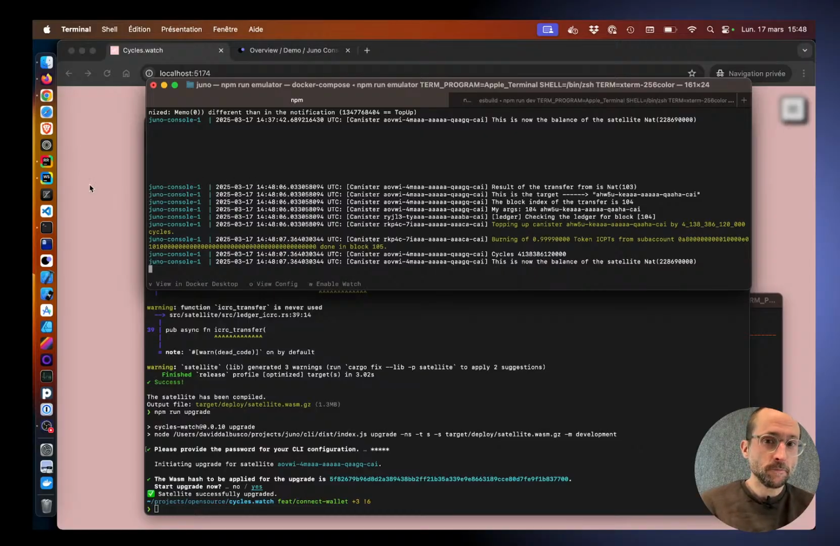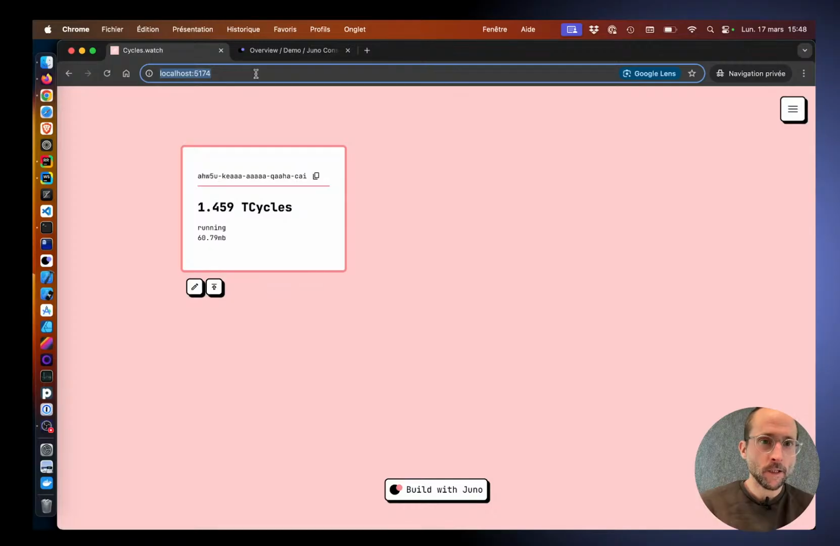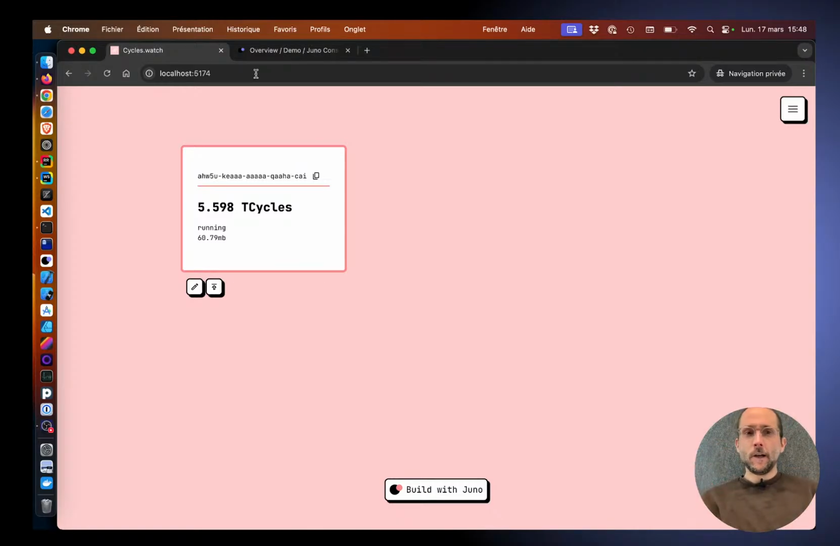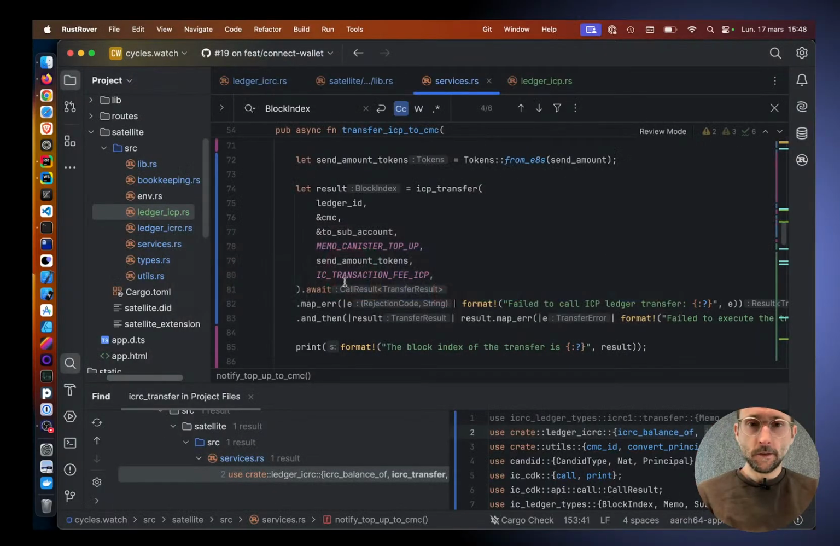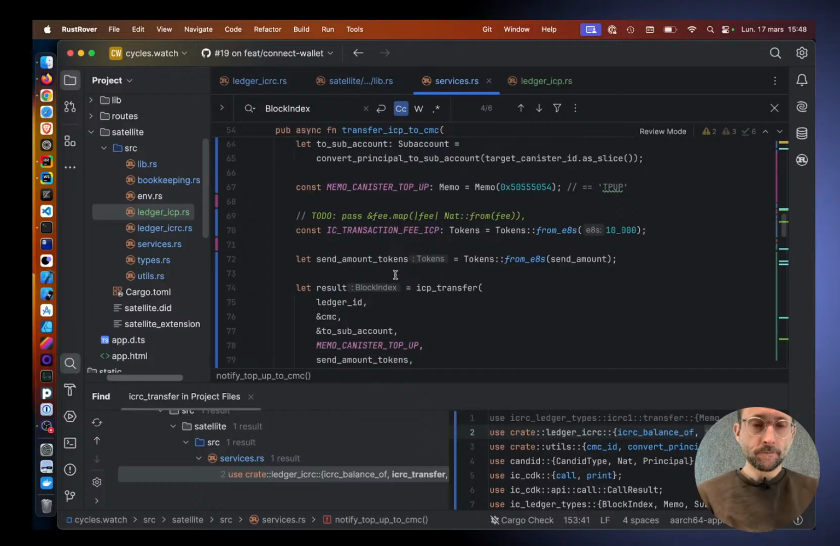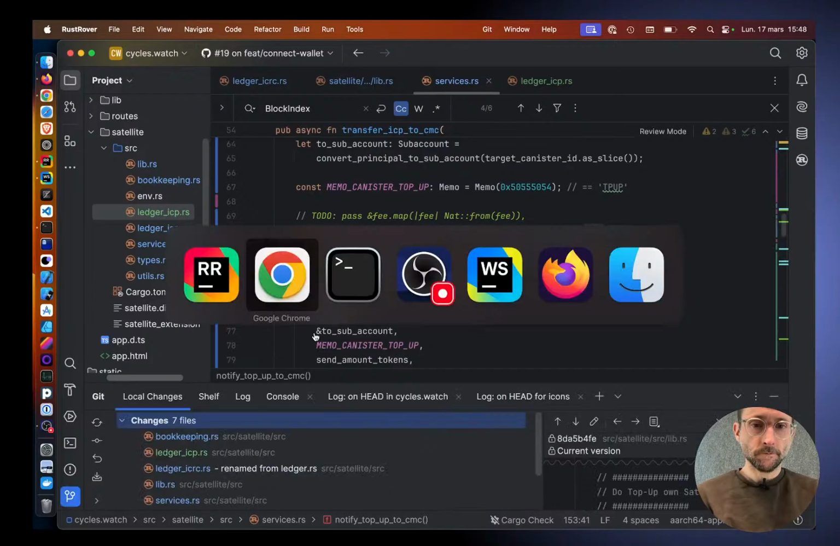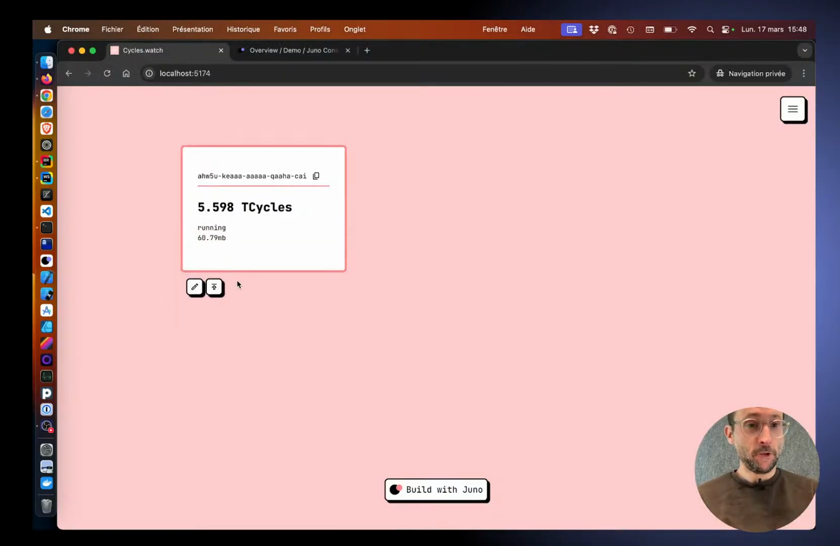So now we had 1.4. If I refresh, we have 5. Oh gosh, I don't know why I wanted to use that ICRC transfer just to be fancy or whatever. So it works out. We're just gonna do it one more time because you're never too sure.